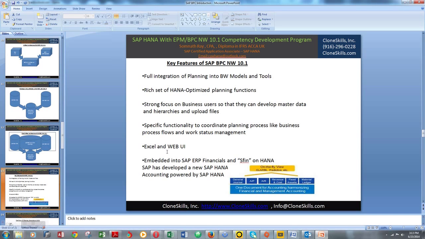And then we have the HANA accounting software, which is powered by SAP HANA. And this SAP HANA accounting software has these modules, which are general journal, accounts payable, accounts receivable, revenue and cost, fixed assets and material ledger.